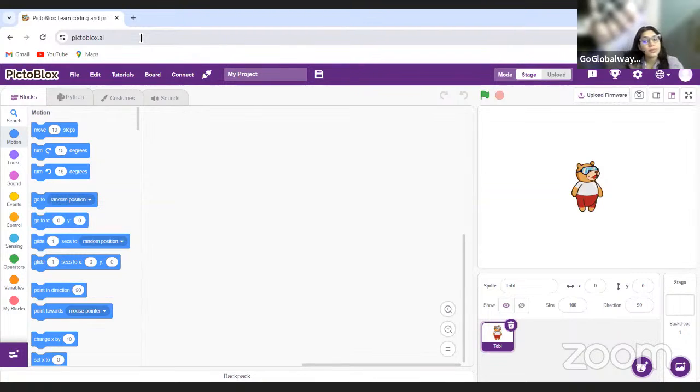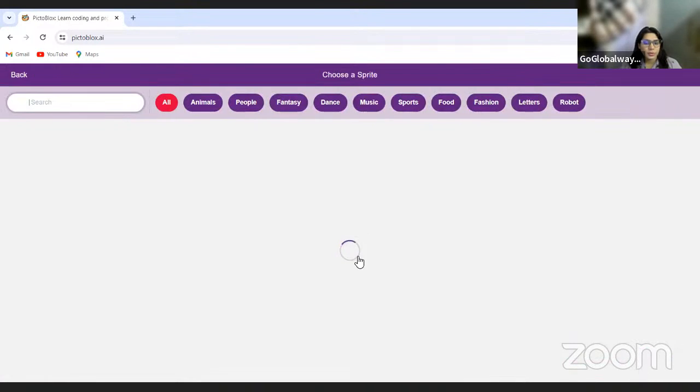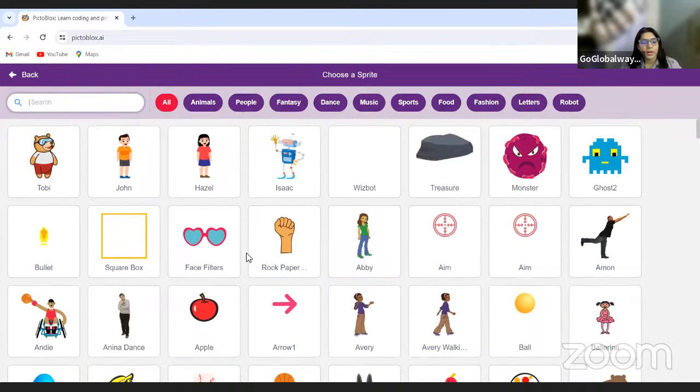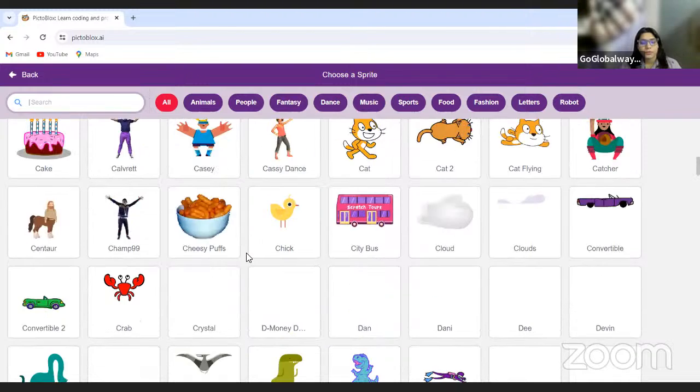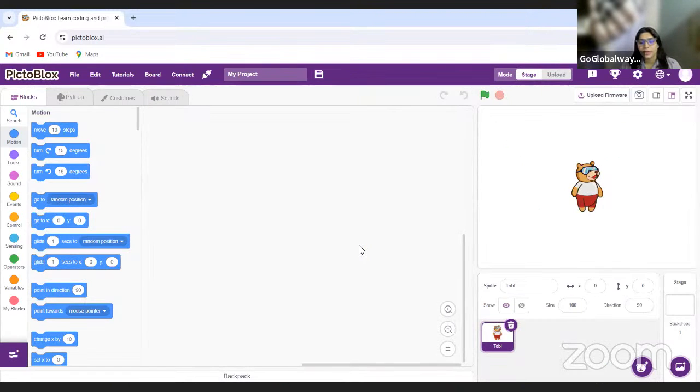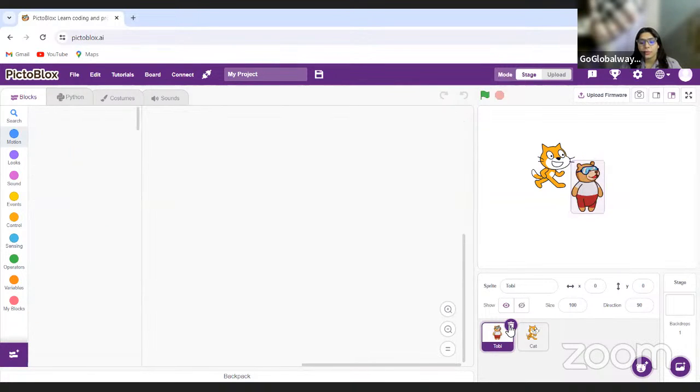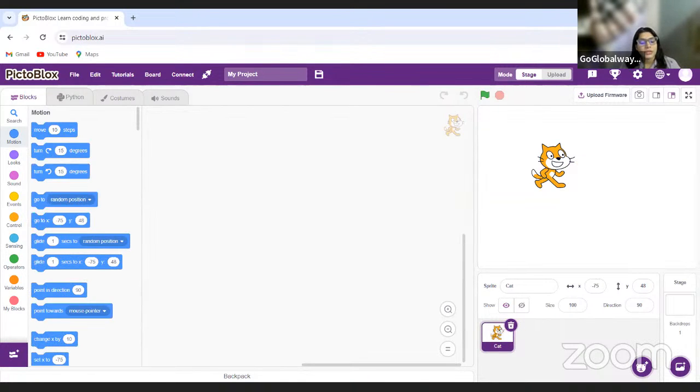I have the Toby sprite. You can take any sprite. I want to take a cat sprite because it seems good for me. You can take any sprite for the mirror. So the first sprite I will select is my cat, and I'm going to delete the Toby. Then I will duplicate the sprite. Why? Because this cat sprite will have a duplicate so that it can see its reflection in the mirror. For watching the reflection, we need to make the duplicate sprite.